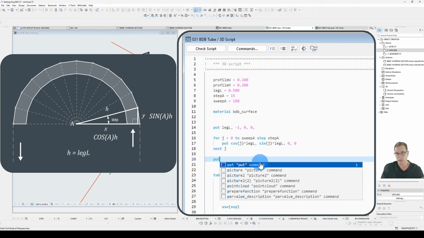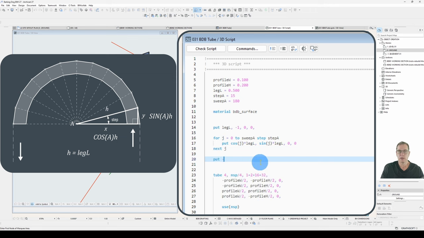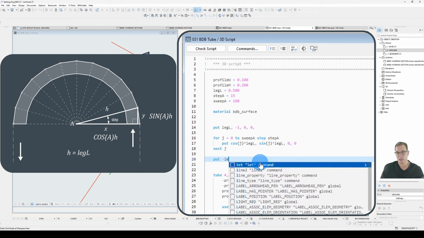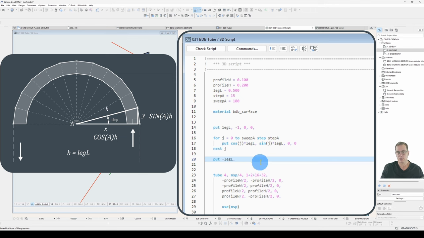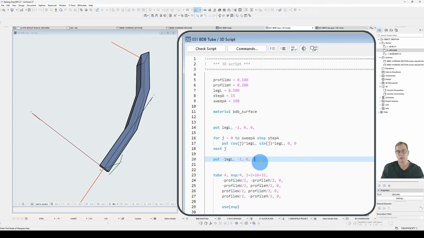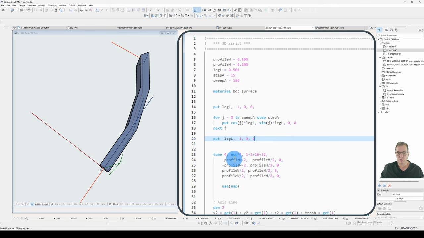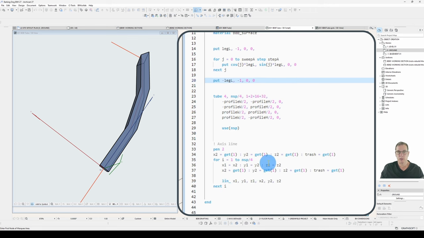And then we have our lead out, which will go straight down. In the X, it's negative leg length, and in the Y, it's minus one. So we come in, we go all around the path, we come back out again. Zero in the Z, zero rotation angle. We will keep the same profile. Everything else remains the same.